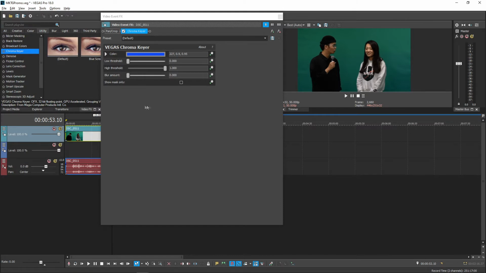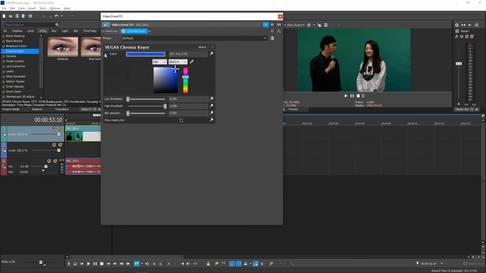Once you add this effect, Vegas automatically sets the default key color to the standard blue. However, since we have used a green screen here, that needs to be changed. You could go up top to the drop-down menu and choose one, since standard blue and green screens have a standard color.